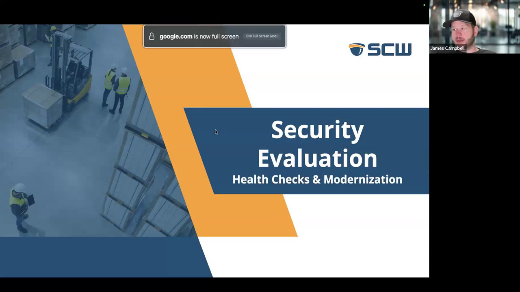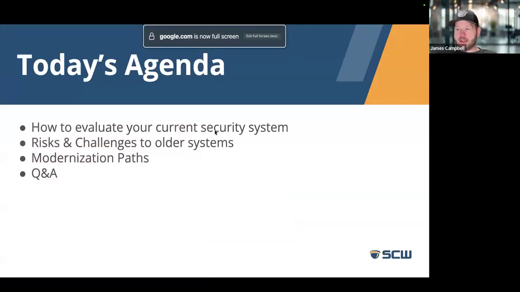So let's just jump right into it. Today's agenda, like I said: how to evaluate your current security system, figure out what's working, what's not working, potential flaws there. Some of the risks and challenges of older systems. There's a lot of different things that exist out there that people may not be aware of. And then, of course, we'll talk about modernization paths and do any questions that we might have at the end.